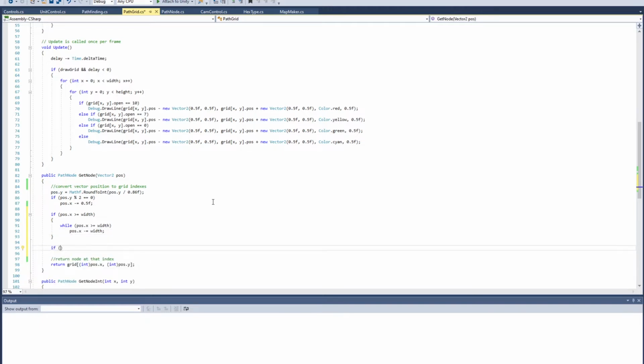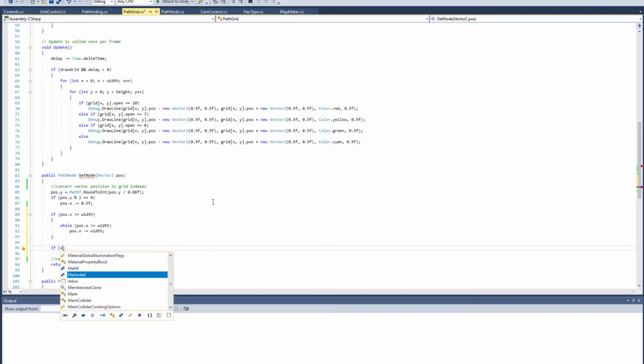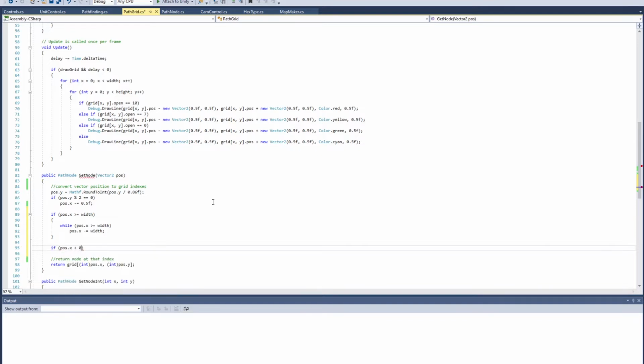And we want to do the same thing the other way. So if our pos.x is less than 0, we want to set up the while loop. So in this case, it's while pos.x is less than 0. We want to then add the grid width to it, plus equals the width.